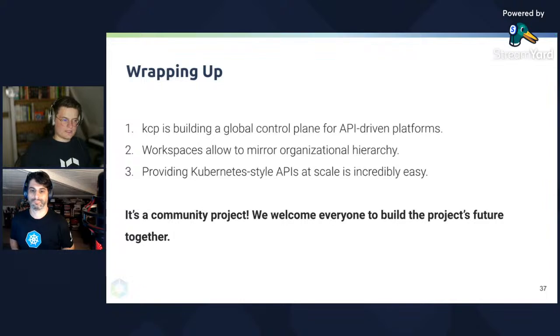Basically, everything on here I've already told you, but it's a community project. It's under the CNCF umbrella. If this resonated with you in any way, we're on the KCP dev channel in the Kubernetes Slack. We always welcome new people. We have a bi-weekly community meeting, and yeah, it would be great to hear from you. And I think now that is my last slide.